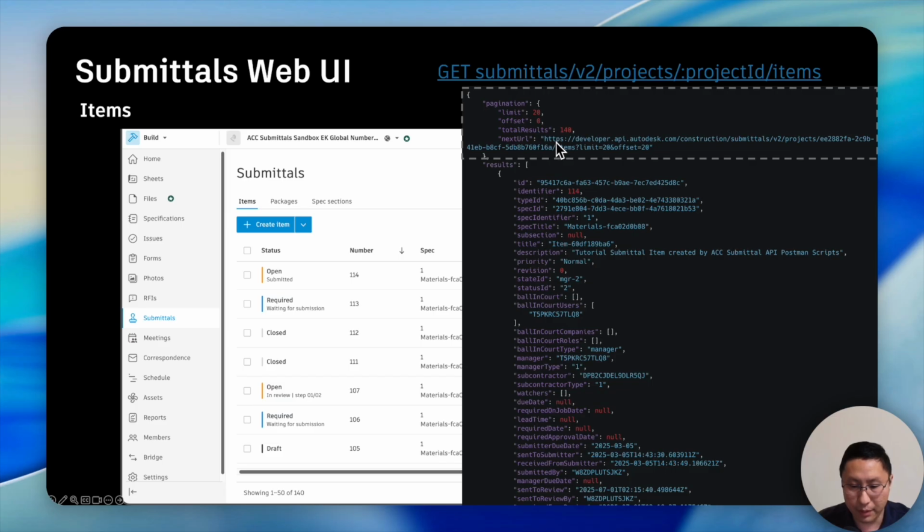By default, Submittal API only returns 20 items. And here we have 140 items in total. Then we can use the URL shown in the next field to get the next page of Submittal items.